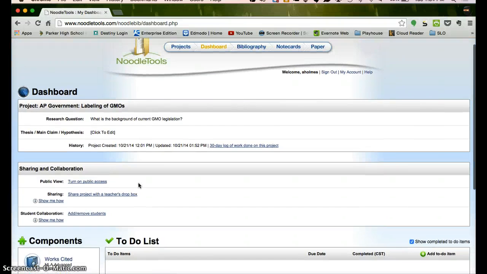All right, so now, why are we using NoodleTools? This is the best part. The note cards have been redone since you guys used them 2 years ago, those of you who did them, and they're actually pretty great.